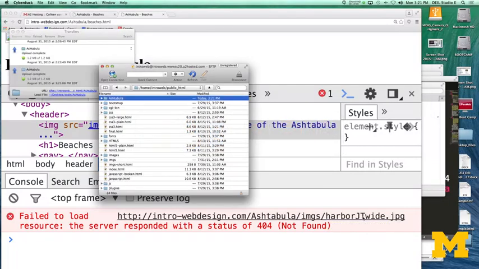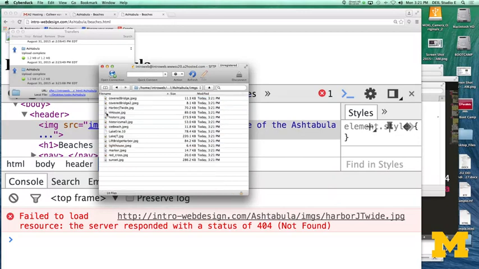All right, let's check out CyberDuck. Here's Ashtabula, here's images, and you can see, oh, but the picture's right there. But if you look really closely, you can see I used lowercase h over here and an uppercase h over here. I need to change the code. There are two ways you can do that. You can either edit it right within here, or you can change it on your computer and drag it up again. Let's go ahead and just edit it right here.